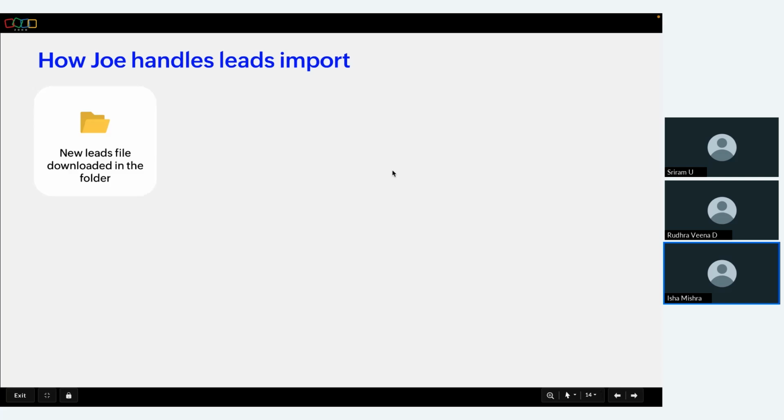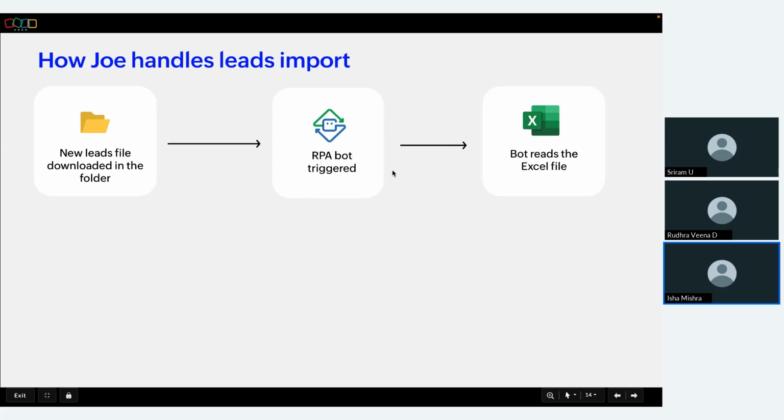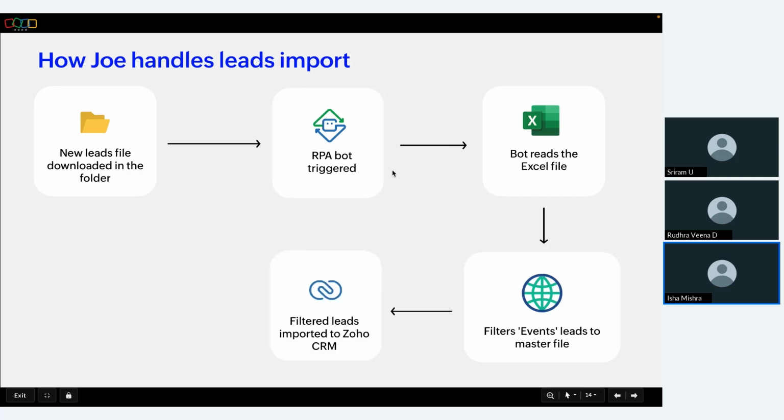So every time a new file is downloaded or added in the folder, the RPA bot will get triggered. Once the bot is triggered, the bot will read that Excel file, filter and format the data, and add it to a new master file, the events file, which will then be imported to Zoho CRM. And once the file is imported, we can send the follow-up emails with templates to all the events-based leads.